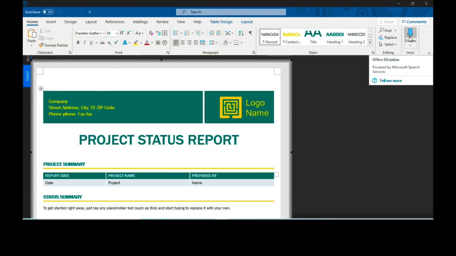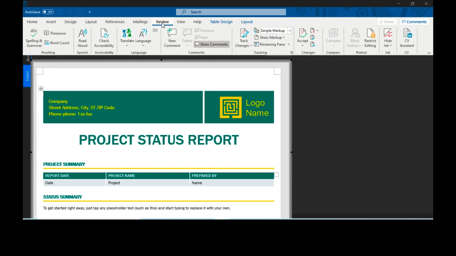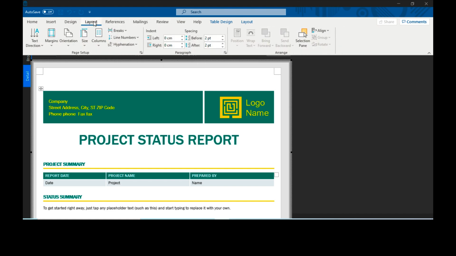This has much more functionality in the editor. For example, I can do dictation, I can go to review and do tracking changes, editing documents, and here we have more controls on how to lay out the document.